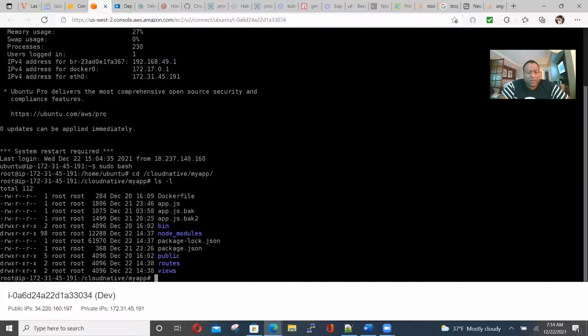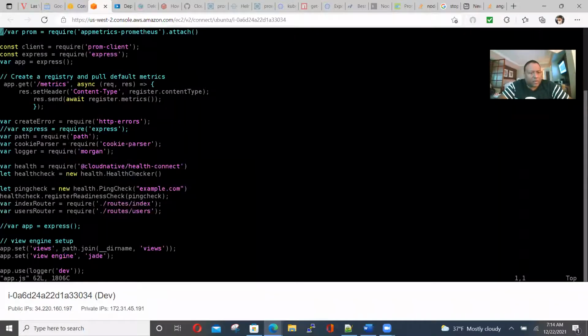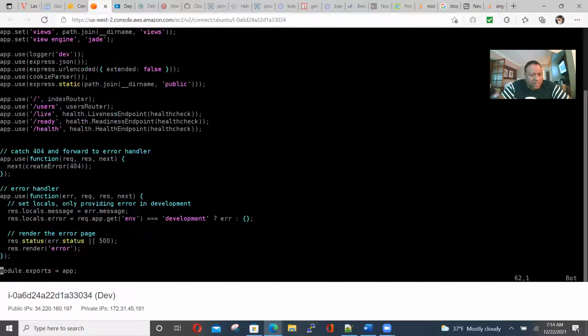Now, if you look, there's already a Dockerfile here, but I'm not going to use that. I'll create a new one. And here's my Prometheus client that I installed, and here's the Health Connect. So this is a very good example, except that I can't change the port here. I wish I could, but let's just use Docker and leverage the advantages of Docker.